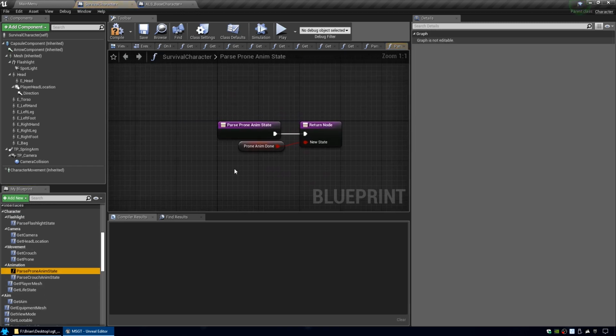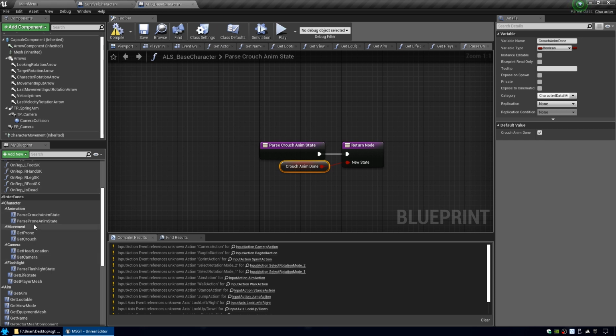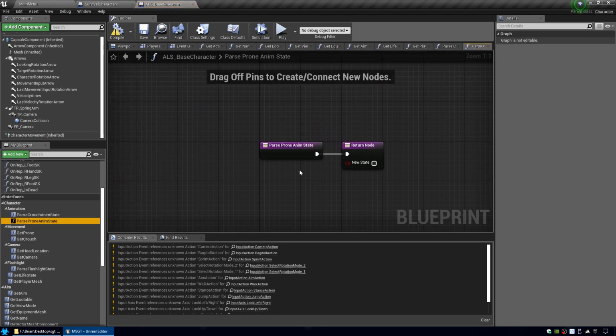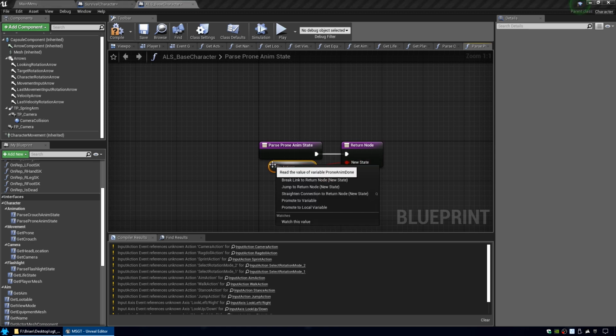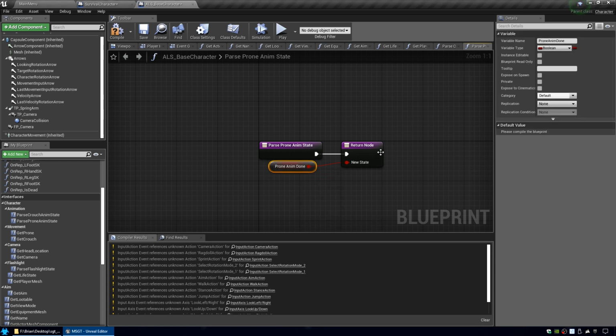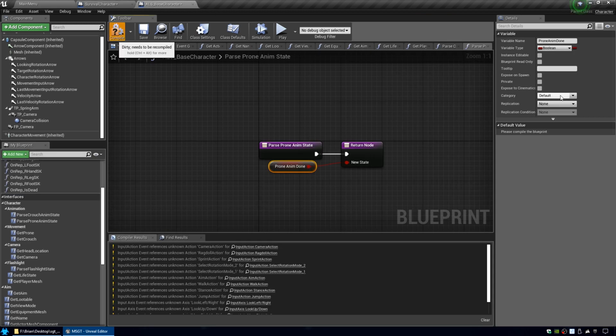All right, so now we'll go to parse prone anim state. Select that. Notice that box is also checked. It has that category. So I'm going to paste it into the parse prone anim state in ALS base character. We'll connect those up. Right click, create that variable. Let's get this category here. I'm going to copy that, put it in, and then we'll check that default state box.